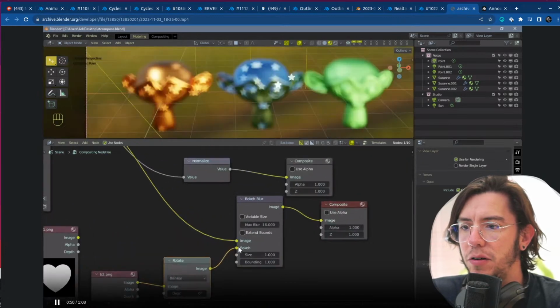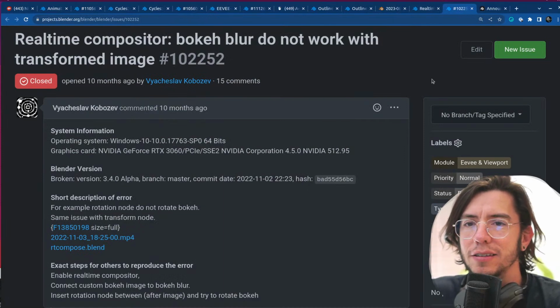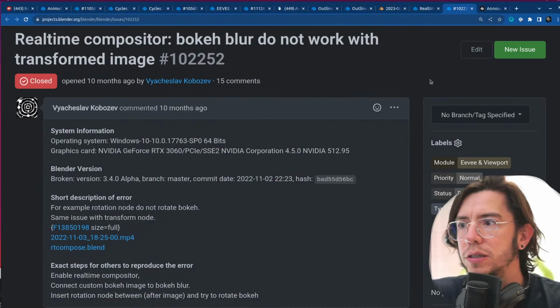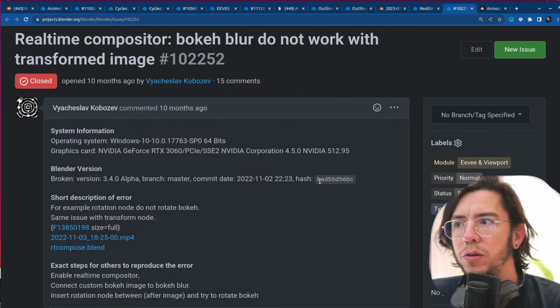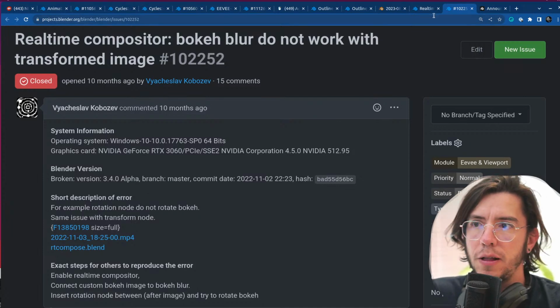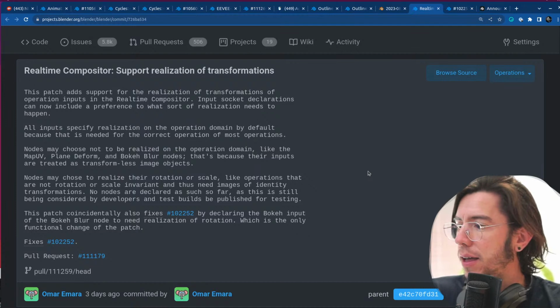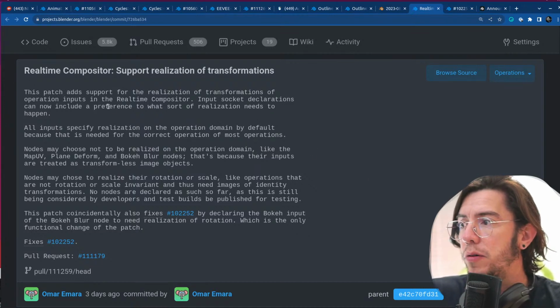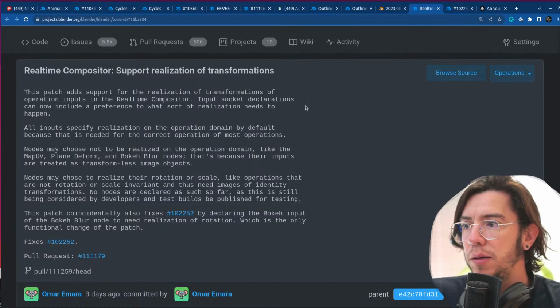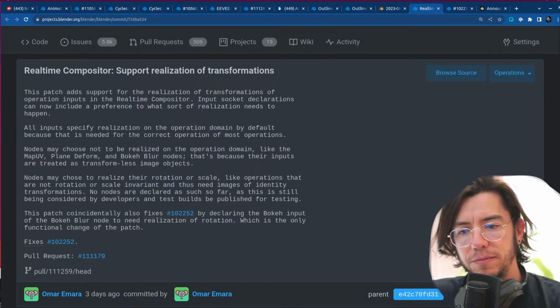But sometimes you are making edits and then you realize, okay, these nodes don't work together. You can do a blur on a transformed image, for example. And that limitation was lifted 3 days ago by Omar. This patch adds support for the realization of transformations of operation inputs in the real-time compositor. Input socket declarations can now include a preference for what sort of realization needs to happen. Nice. Improved.